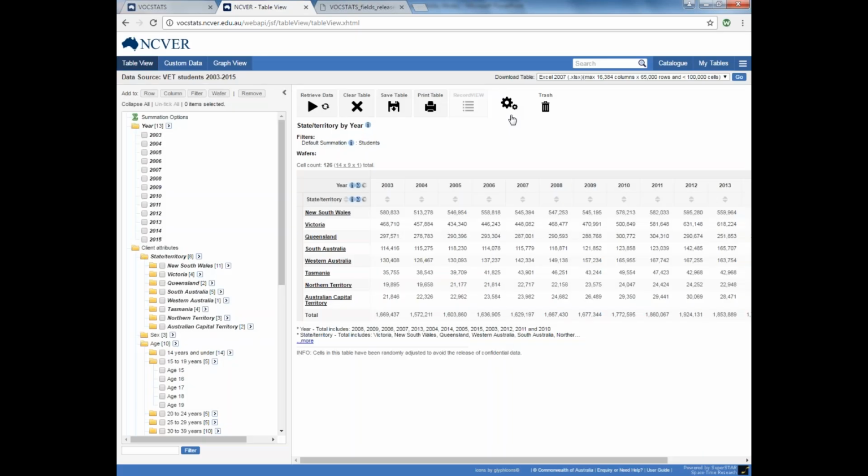So that's a good point, that the clear table can be used just to remove all fields from the table rather than just dragging and dropping those into the trash can. Okay, just to the left of the trash can is the icon there with two cogs. What that enables you to do is select from zero suppression or percentages.